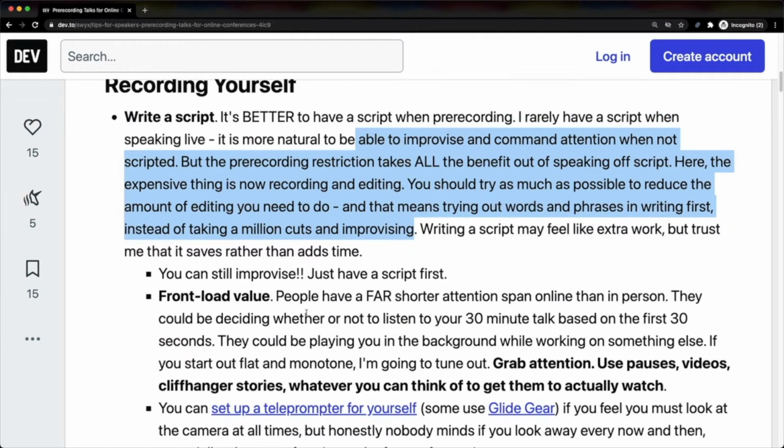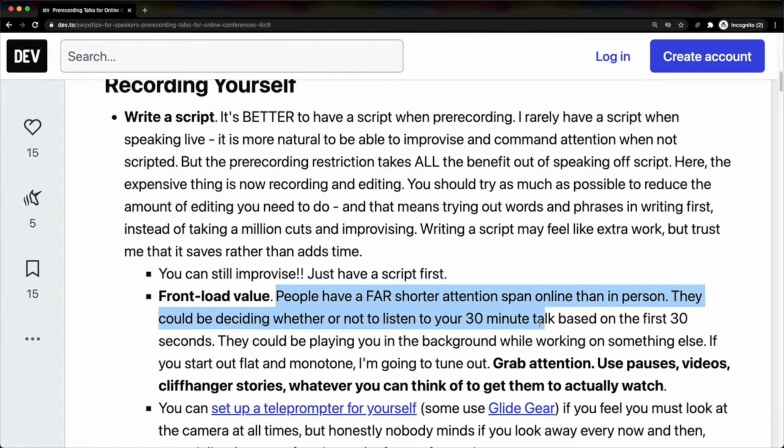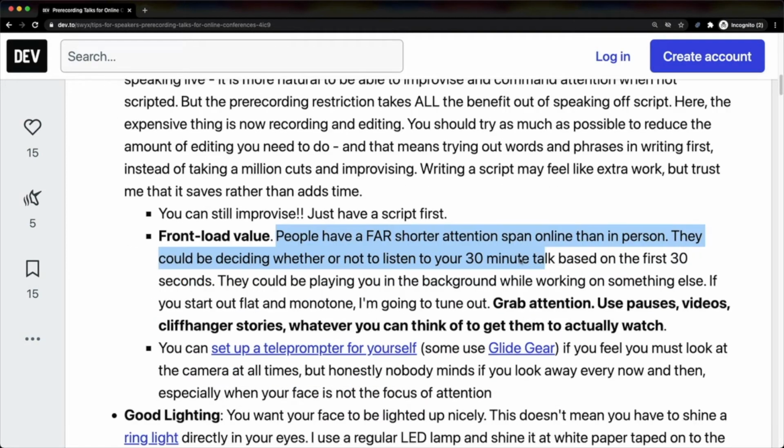You should also try to front load value to get attention, because people have far shorter attention spans online than in person. They could be deciding whether or not to listen to your 30-minute talk, like this one, based on the first 30 seconds, which is, by the way, why I chose to have my face. Even though I don't look particularly interesting, people like to look at faces.